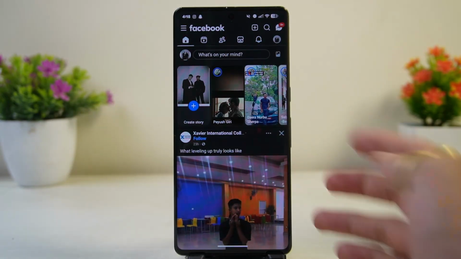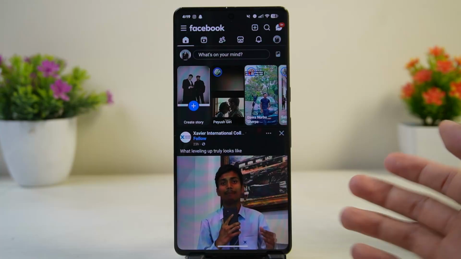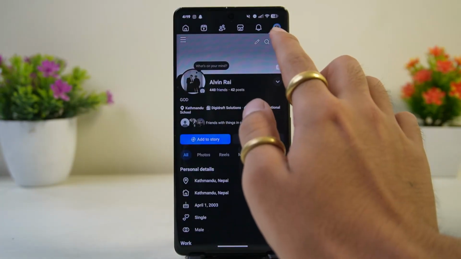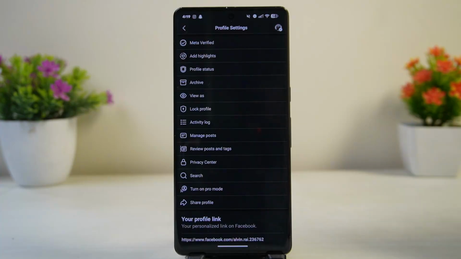Then launch the Facebook application on your device. Now tap on your profile icon on the top right corner. Then tap on the three-dotted menu icon right below it. Once you tap on this, go ahead and tap on the Meta Verified option at the top.